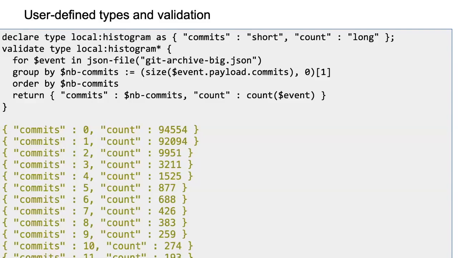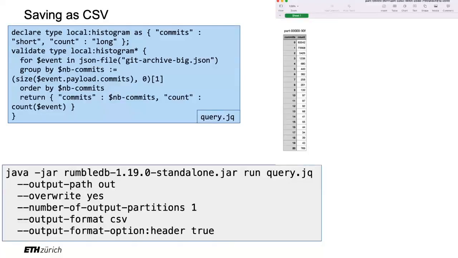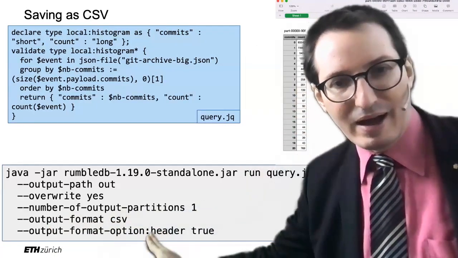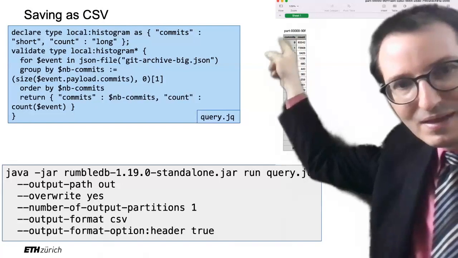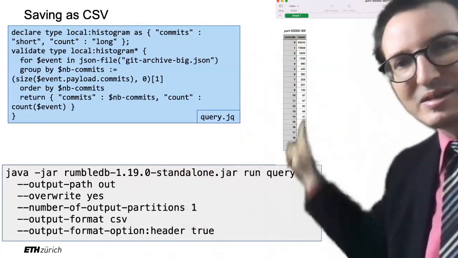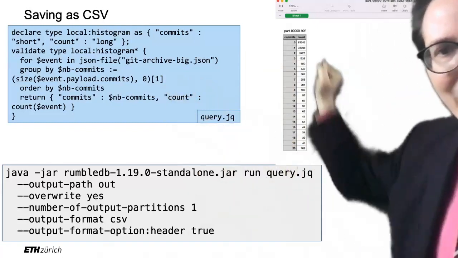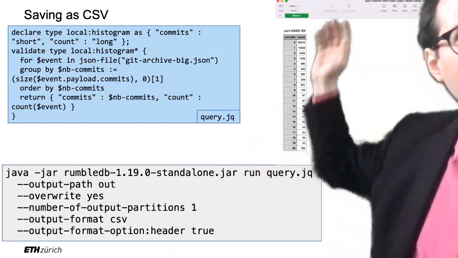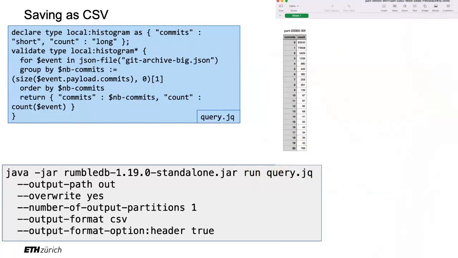And then I can actually ask RumbleDB to output it as CSV, because then I'm just going to put my query in a file. And then what I do is I say output format CSV. I want a header like this. And I want one partition just to have everything in a single file. And this is an example. I actually executed that. And I opened it. In that case, that was with Apple Numbers, but you could do it with FreeOffice, LibreOffice, Excel, whatever you want.